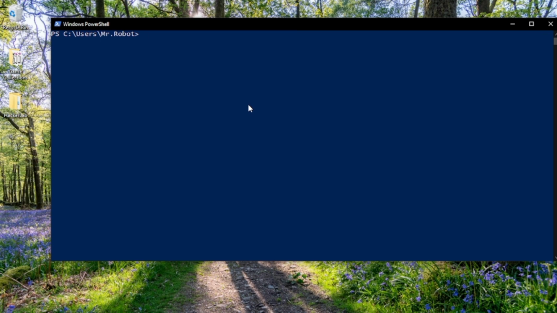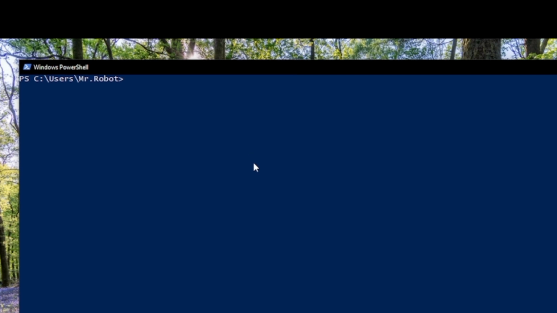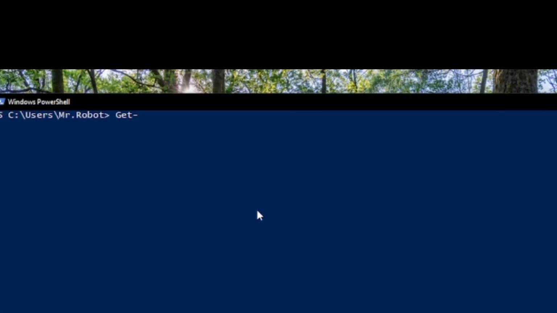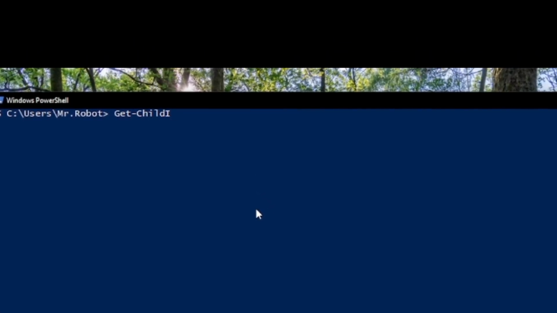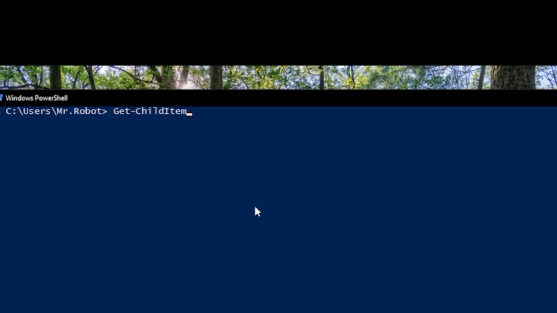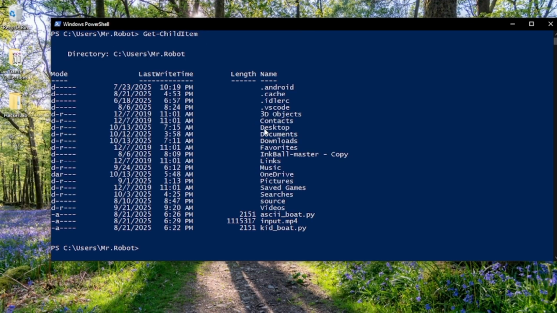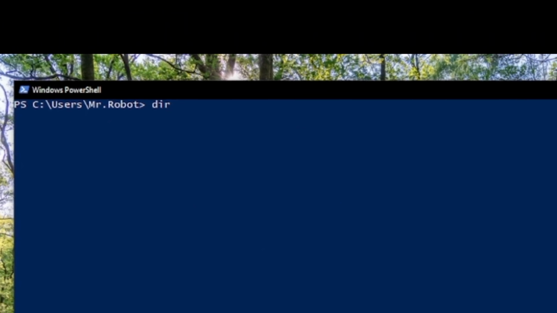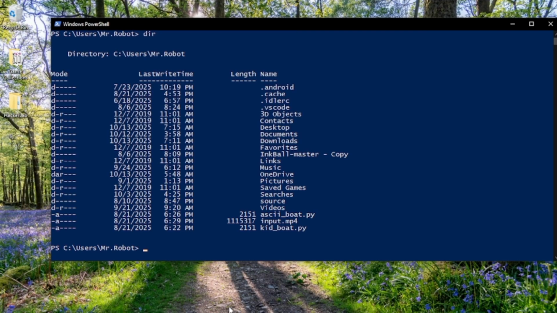Alright, let's start. To list all files and folders, type Get-ChildItem. This shows everything inside the current directory. As you can see, this command listed everything inside it, even hidden folders. We can even use dir here too, just like in CMD.